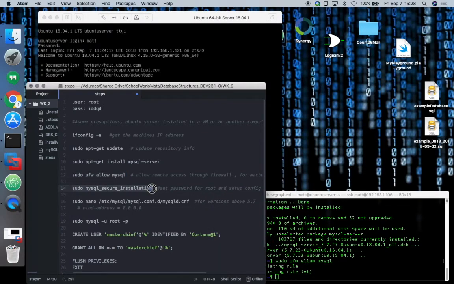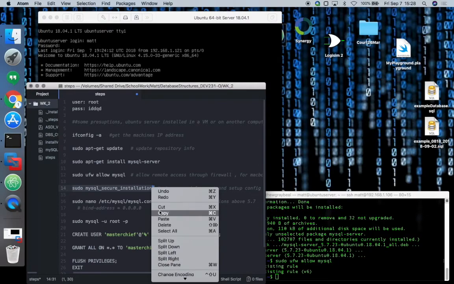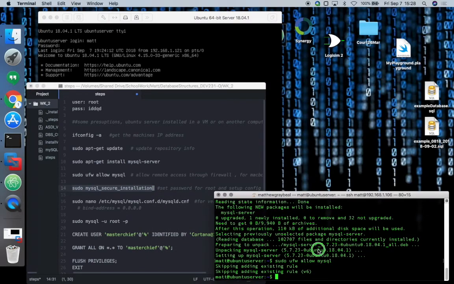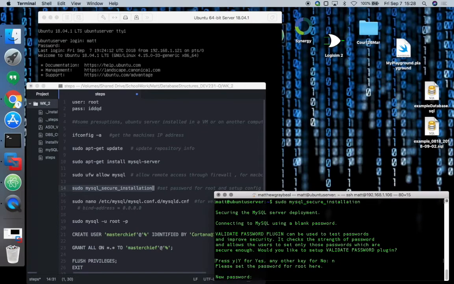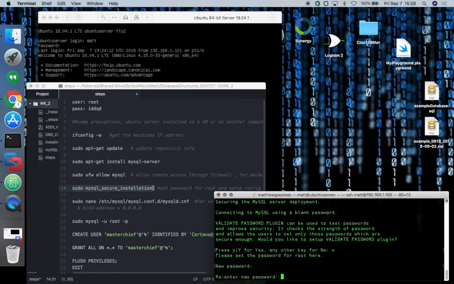Now mine says skipping adding existing rule because it already exists. Okay, go ahead and select sudo mysql. This is going to allow you to set up that SQL server. Hit enter. Go ahead and hit no for that selection. You can go back and reread that if you want to and set that up. Go ahead and set up a password for MySQL Server. You can use the same secret squirrel login that you use for your server at this point. If you wanted to use something different, that is on you.